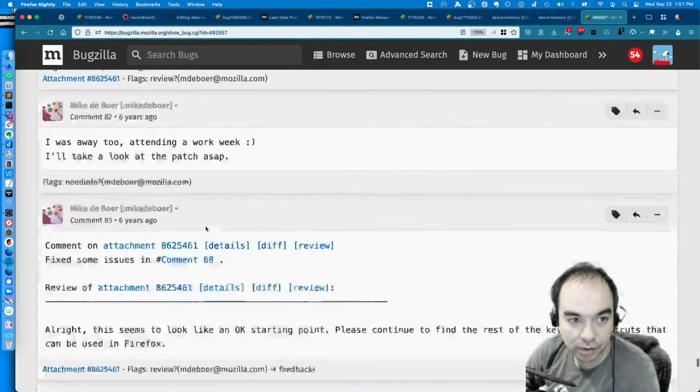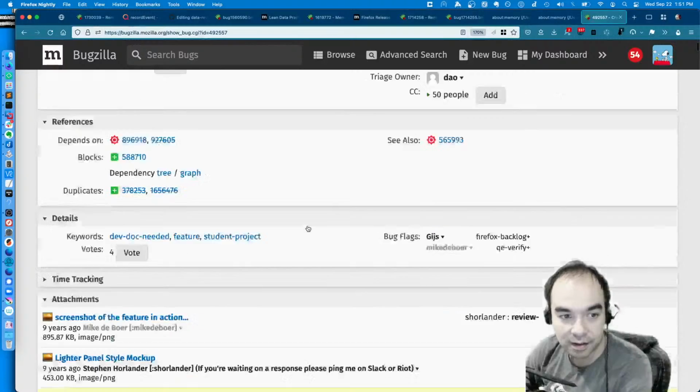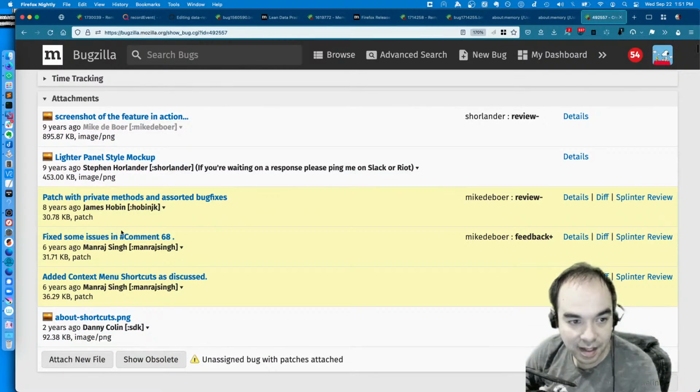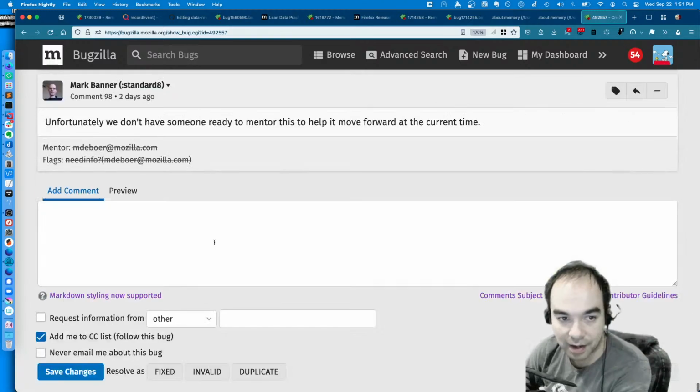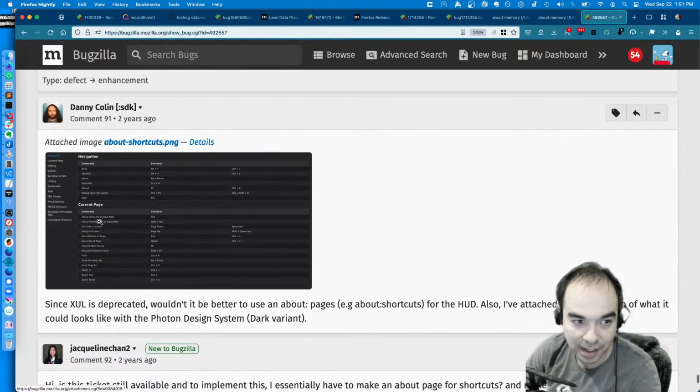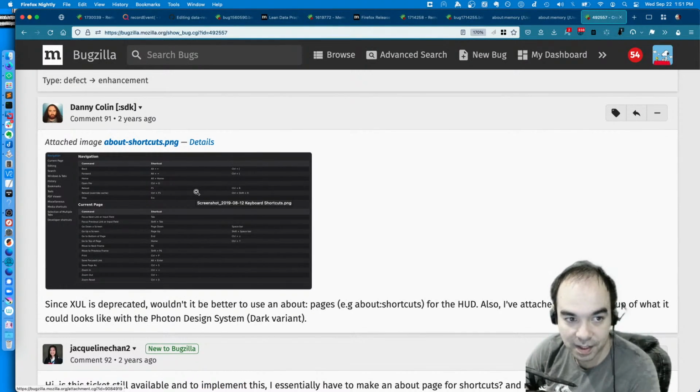I wonder if you could almost take something like one of these work-in-progress patches as a starting point, and then have someone create an about page that groups the shortcuts somehow. I don't know. It's a tricky problem.